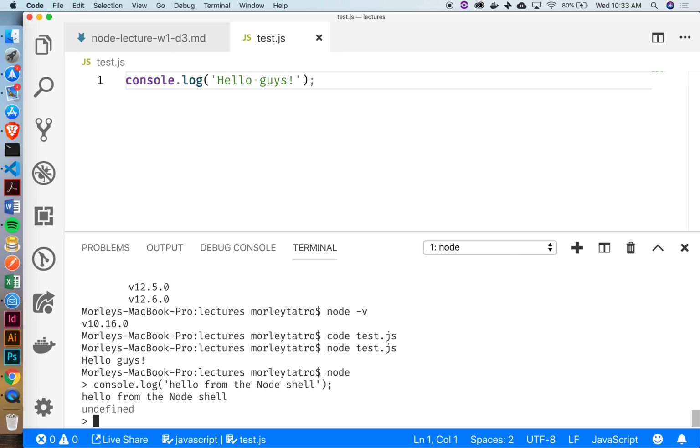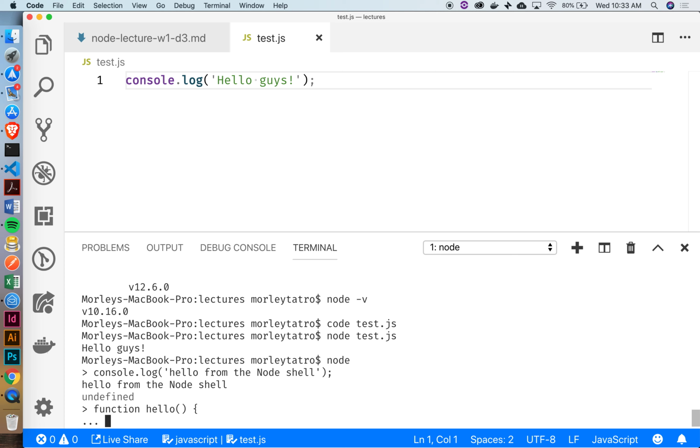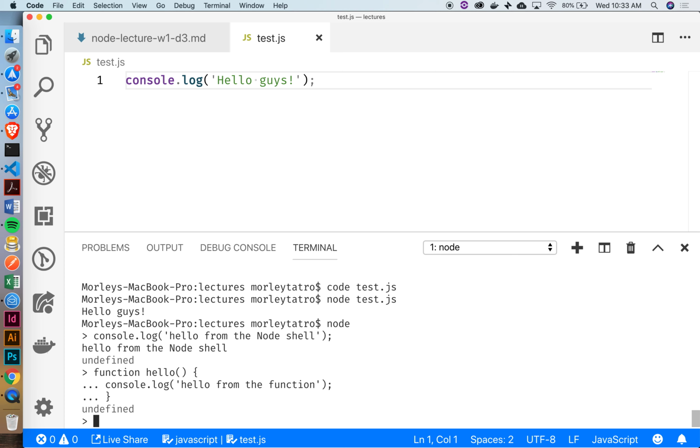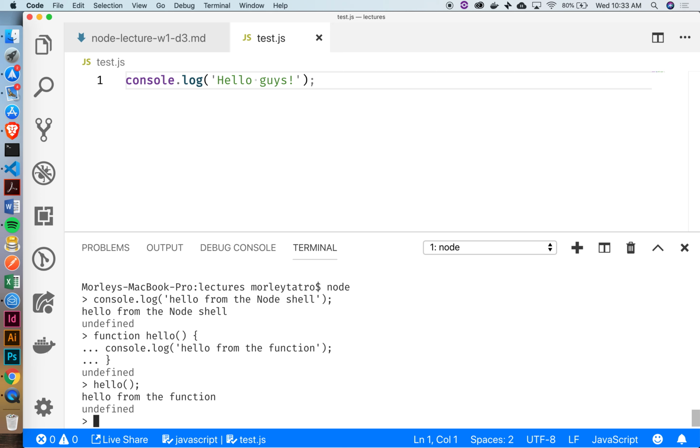So that's just an example of running node from the shell. We can also write functions just like we normally would. So if I say function hello, oops, and then we'll do the same thing. We'll just say console log hello from the function. Close out my function, and then I'll invoke it down here. So there we go. So we're running node from the node shell.